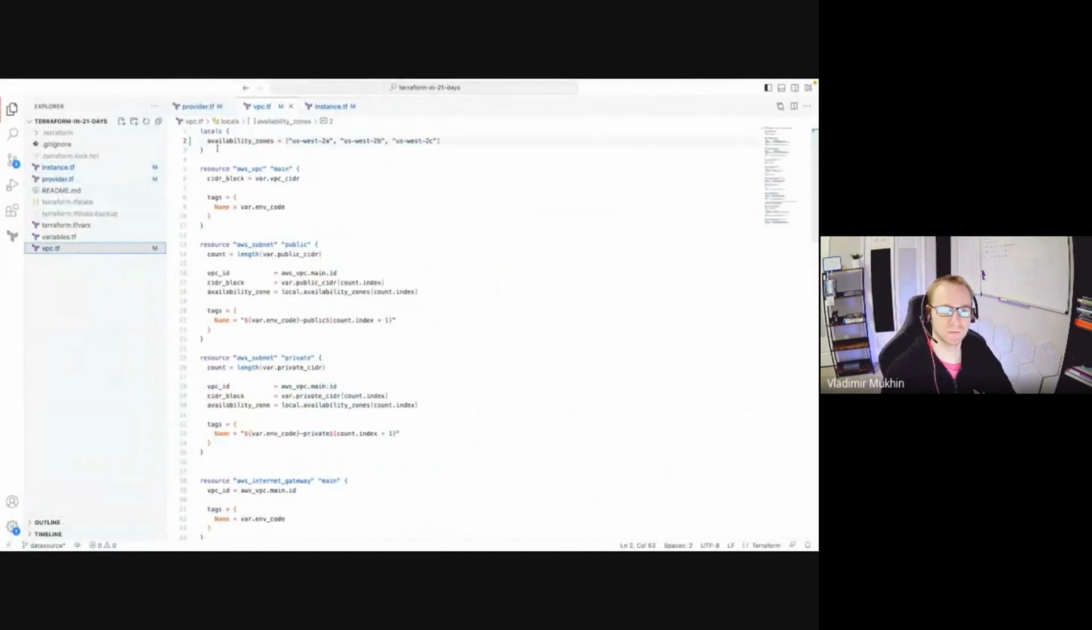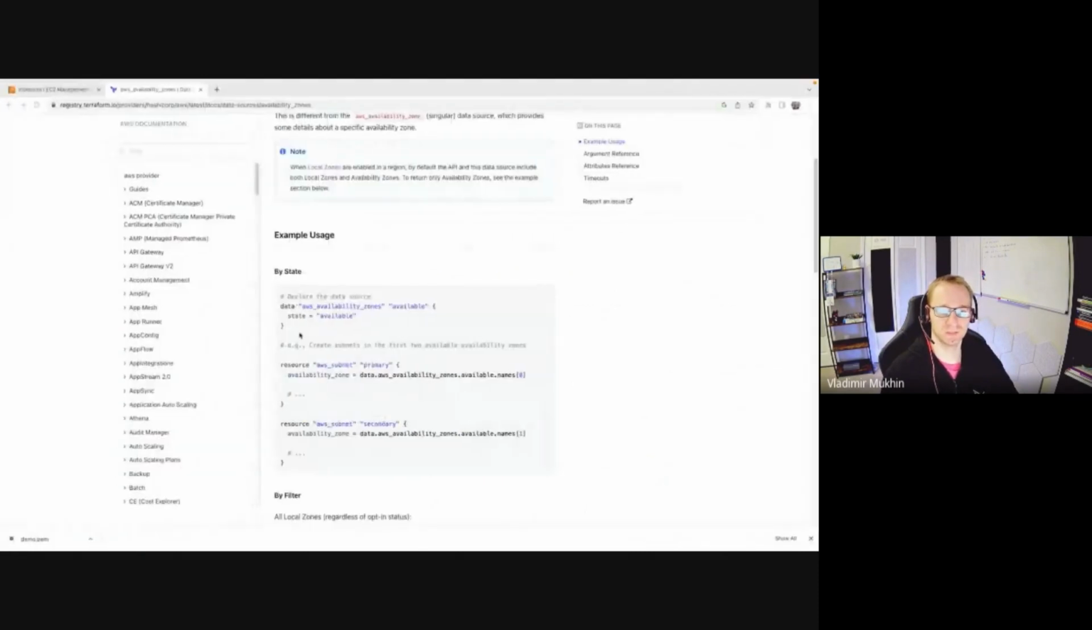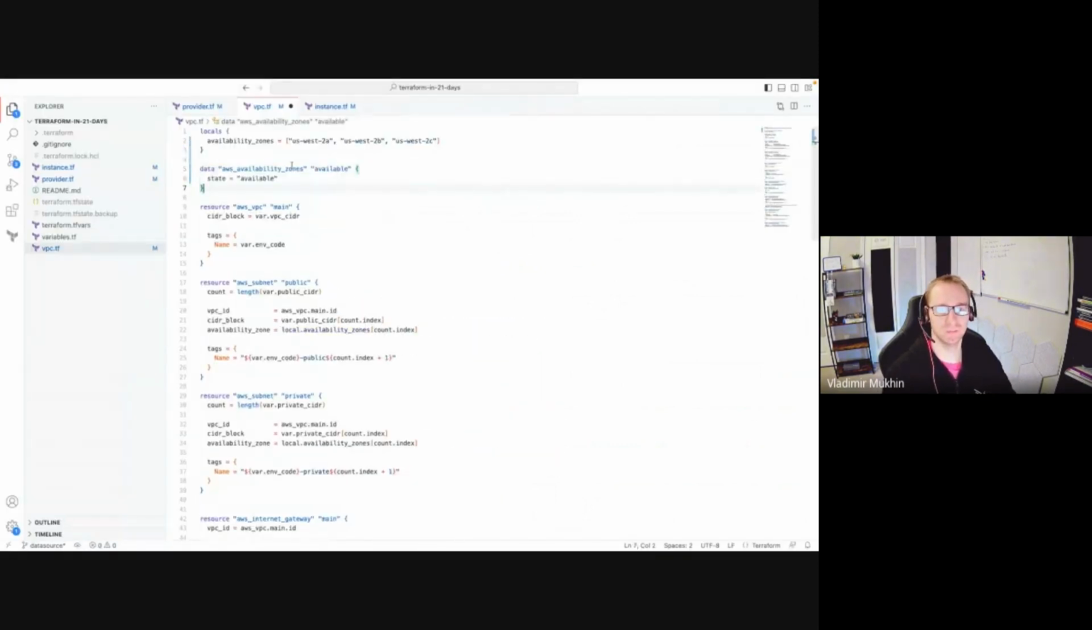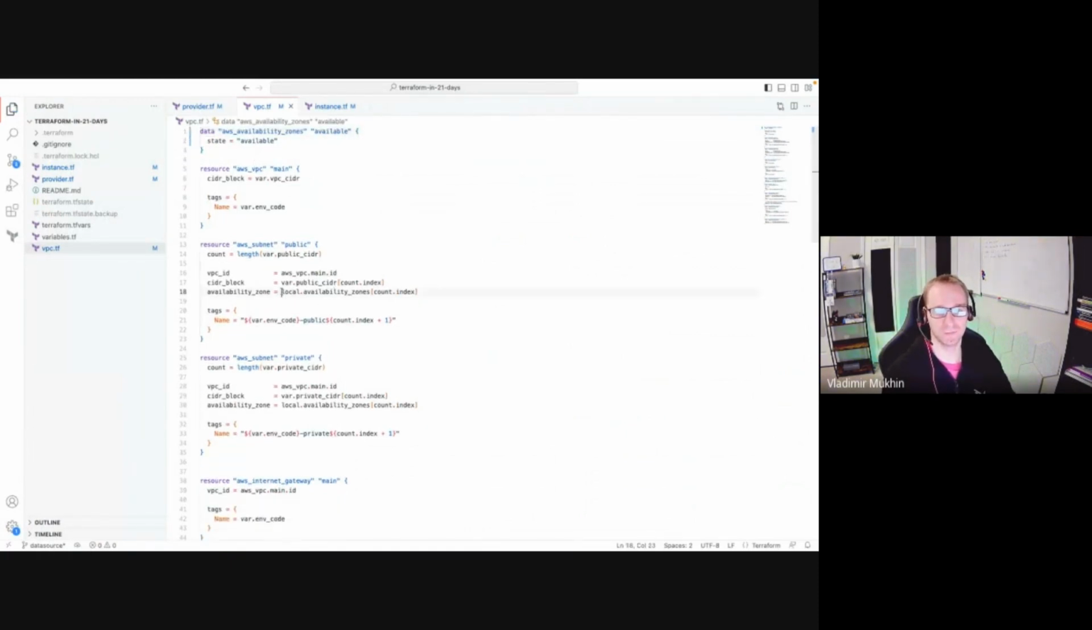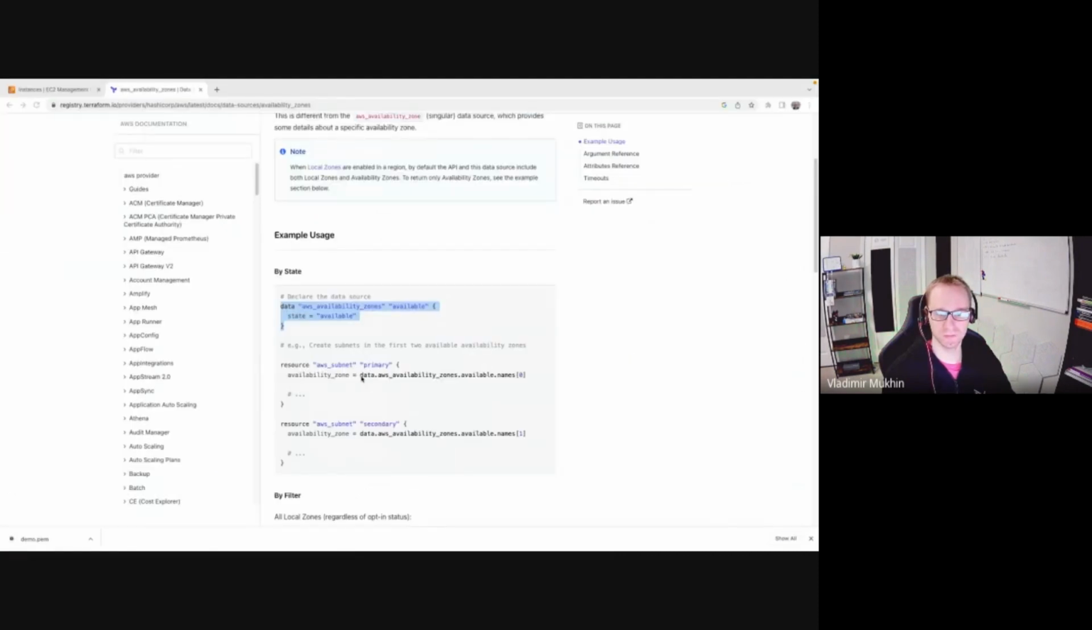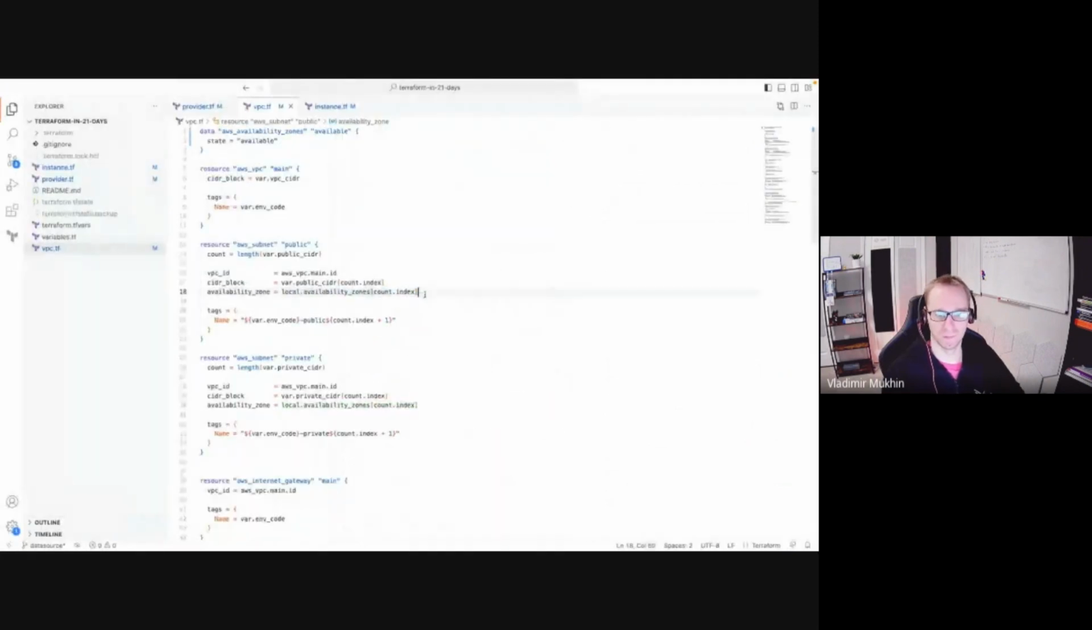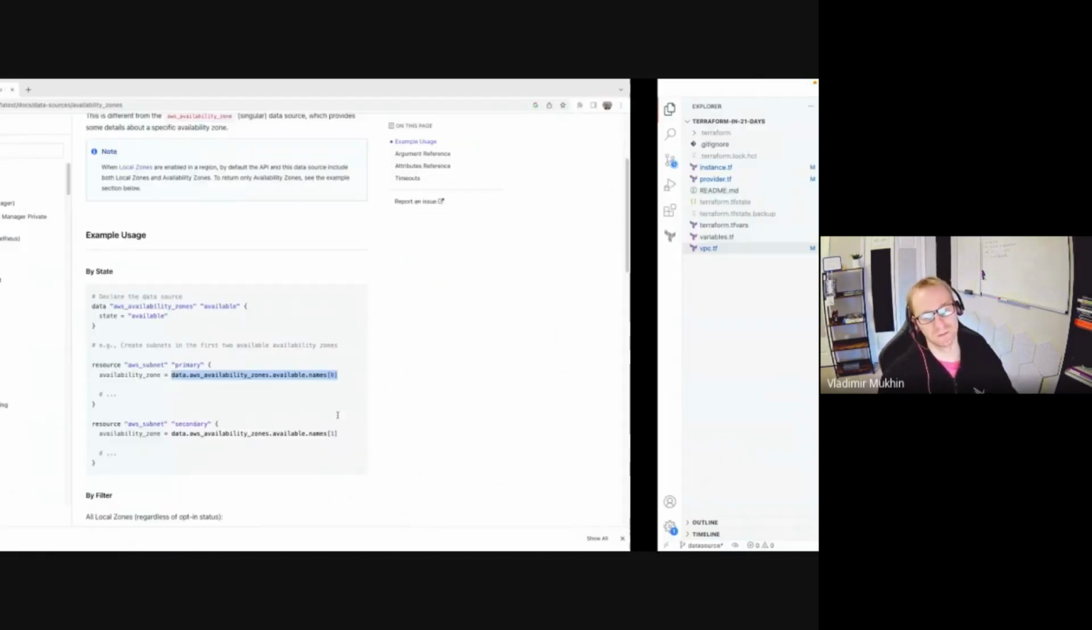And let's also declare some data sources for our availability zones. Data AWS availability zones available. This one we no longer need. And instead of referring to these locals, we can use this data source. It's this data.aws_availability_zones.available.names at count.index, since we're using count here. And same for our private. Let's try this.